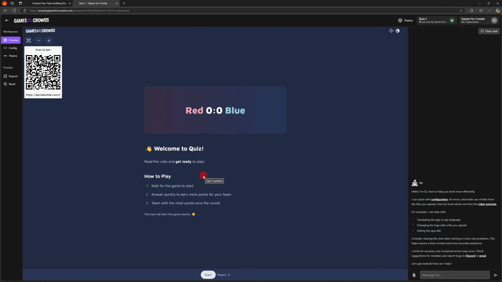You have the game. This is the default version of the game, like the one you would play if you play instantly from the website. But this is the preview, as you can see here, of the game. You're not supposed to be playing on the preview. What you do when you have your game ready, you deploy the game.